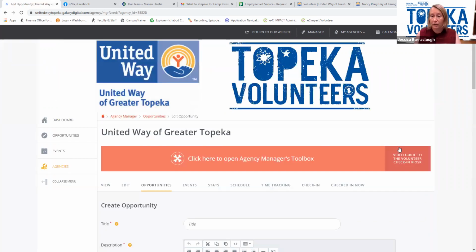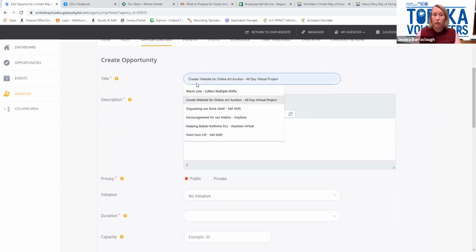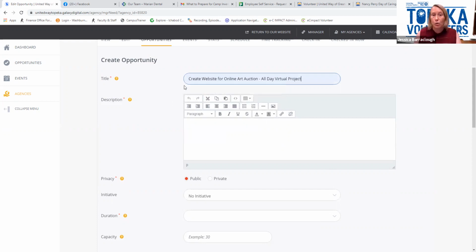So I'm going to click on add new opportunity, and it's going to give me a blank template. Again, when you're creating your title, you want to be as clear as possible in short characters. I'm going to use this as an example: create a website for online art auction, all-day virtual project. The reality for this online virtual project is it may take somebody all day. It might take them an hour. Who knows? It just depends on their abilities.